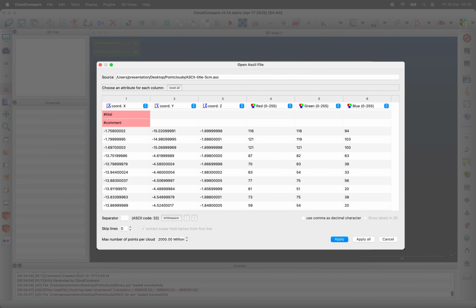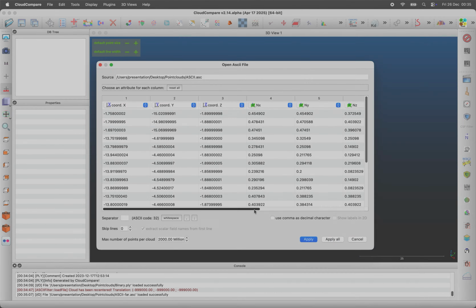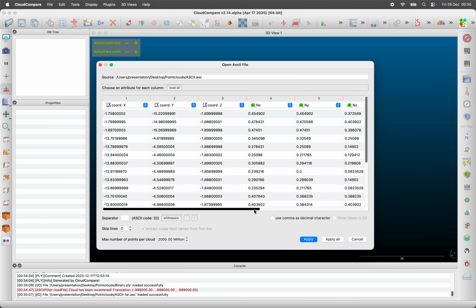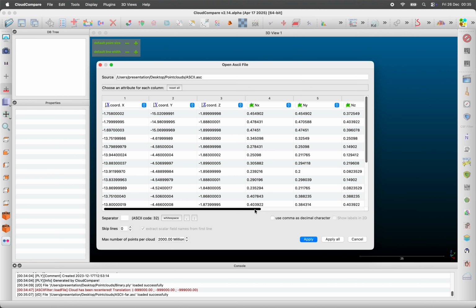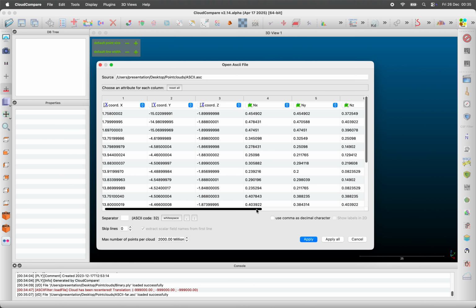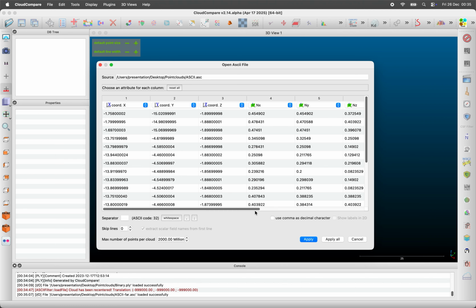Also, skip the header lines if your file starts with comments or column names. CloudCompare usually detects them anyway and marks them in red. Then map each column. CloudCompare usually recognizes X, Y, Z automatically, but it can struggle to distinguish color from other numeric data, so double-check those columns.